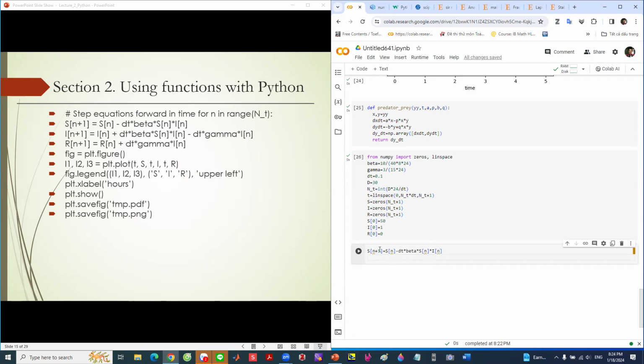How to understand this? So we have to put in the loop for n in, maybe we put a range of nt.